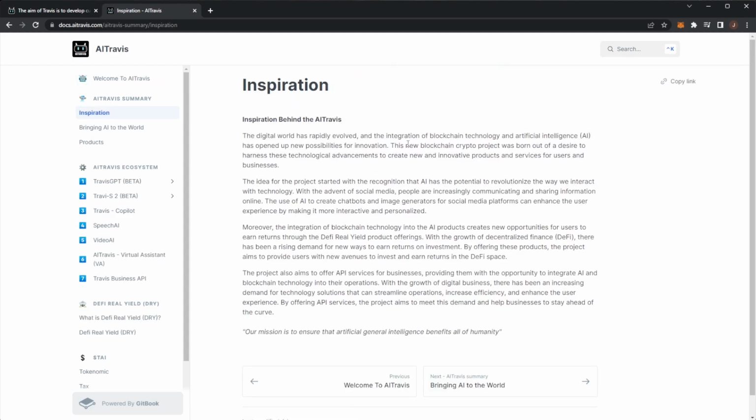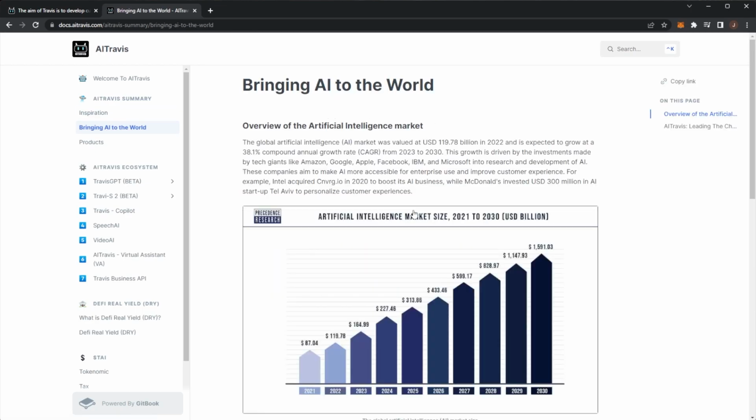So what was the inspiration behind this? Of course, the digital world has rapidly evolved and the integration of blockchain and artificial intelligence AI has opened up possibilities for innovation, which I completely agree with. Our mission is to ensure that artificial general intelligence benefits all of humanity. So bring AI to the world.